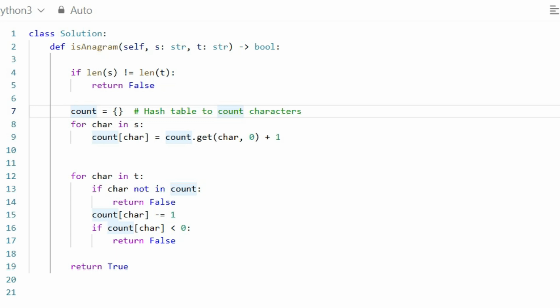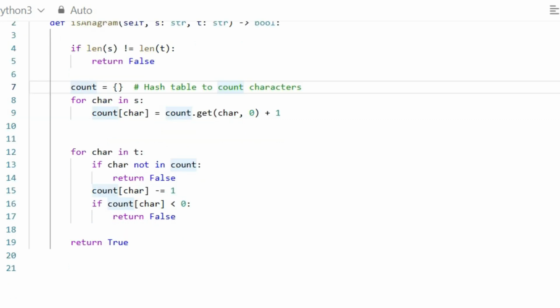So how many times does A come? In this one, A comes 3 times in anagram. N comes 1 time, G comes 1 time, R comes 1 time, M comes 1 time. Like that, this dictionary will be maintained. Now you take the characters from t. If the character is not there in the count dictionary, you return false. If it is there, we decrease it. If that character's count is less than 0, you return false. Otherwise, at the end of the day, you return true, because it is a match.